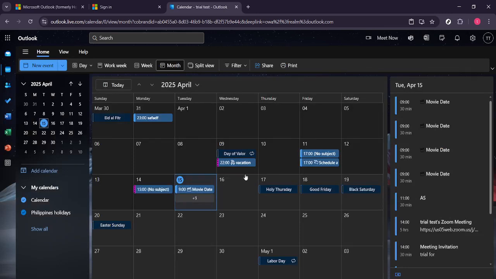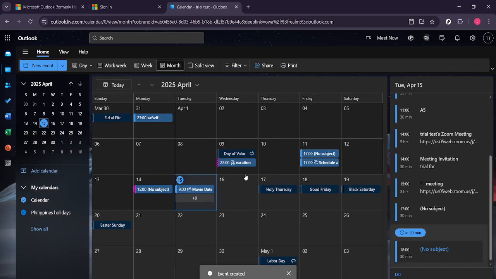Congratulations, you've successfully attached an email to a calendar event in Outlook, making it much easier to manage your schedule and keep track of important communications. Feel free to use this technique whenever you need to streamline your workflow.